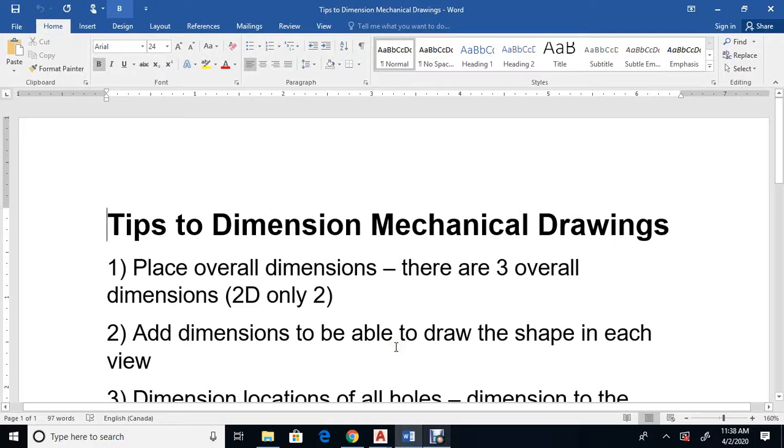In this video, I am going to show you how to dimension drawings. So we will do 2D drawings and 3D drawings. In the folder, under the engineering drawings and then under dimensions, you will find this file. Okay, so this is called Tips to Dimension Mechanical Drawings.